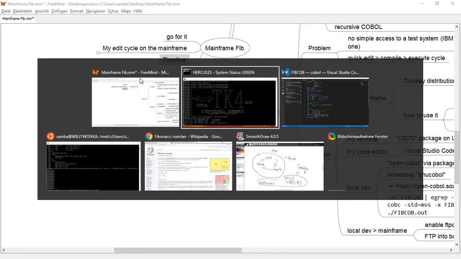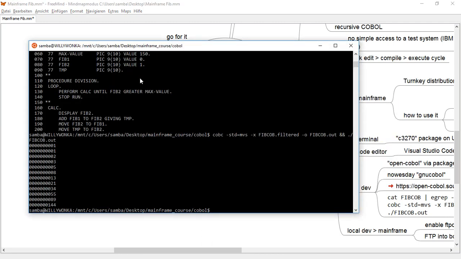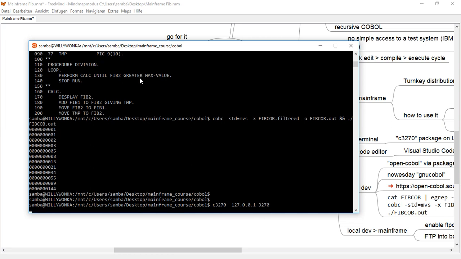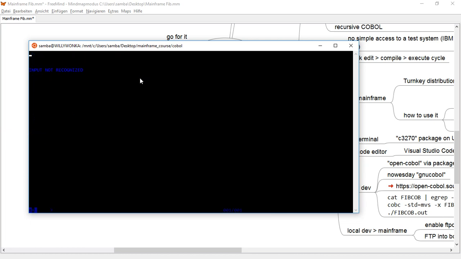So first of all, I have to connect to the mainframe, and we are using this tool called C327T, and it's basically like telnetting. So this is the address, this is the port, which was set up to the same name as the protocol. And we log, oh, input not recognized. So I think now log on is required. You enter user ID. Here we go.